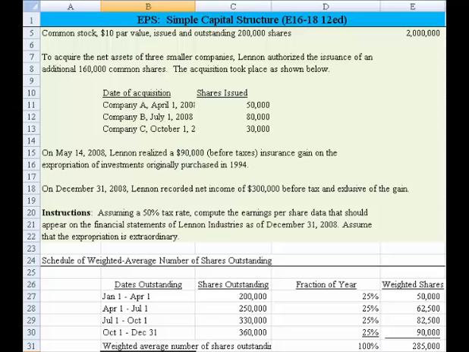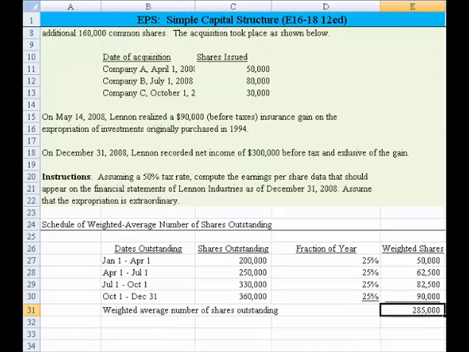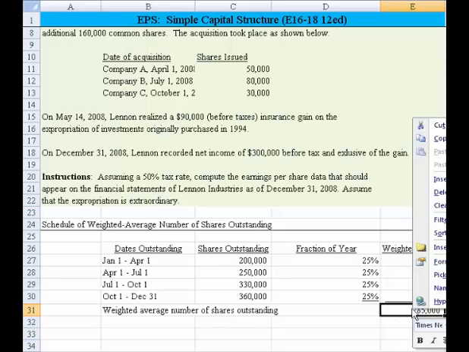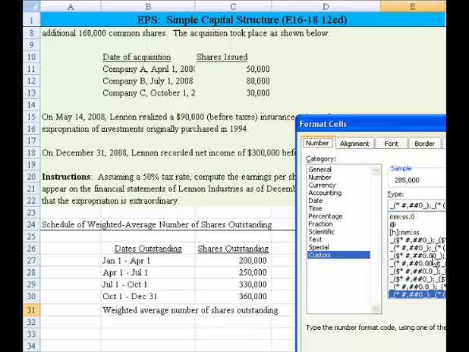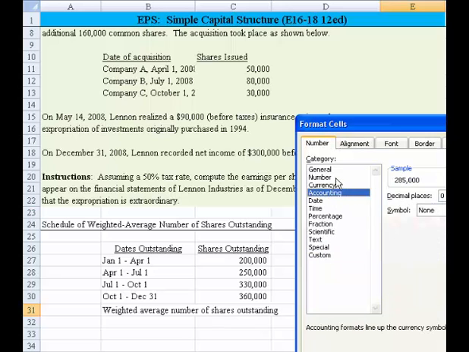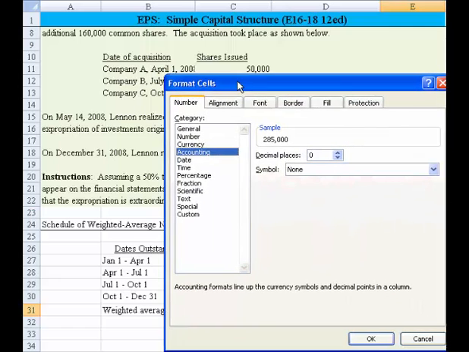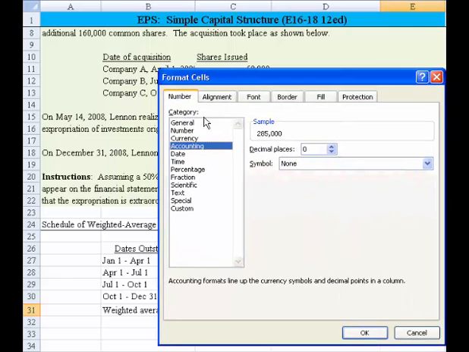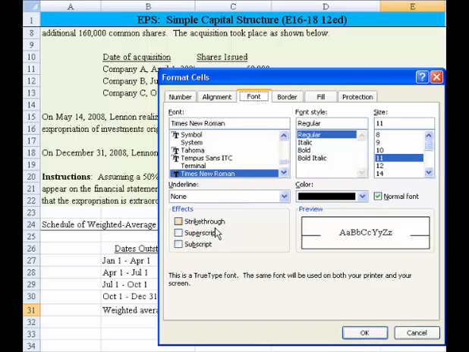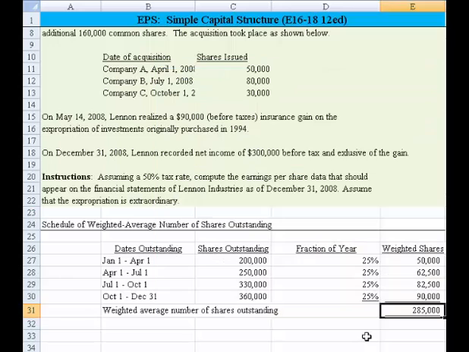Okay, now I'm going to take the fraction of the year off of there because that really isn't necessary, and it's that 285 that we're really after. Let me slide a little bit so you can see more of that. We're going to need that 285 in another calculation. I probably should format this and go to font and double underline, right? Okay, and then we get that nice format that we need.